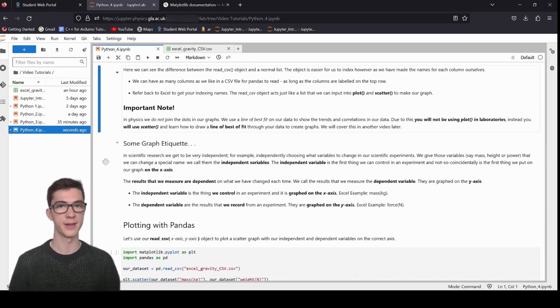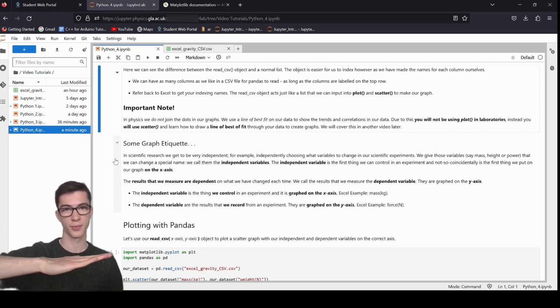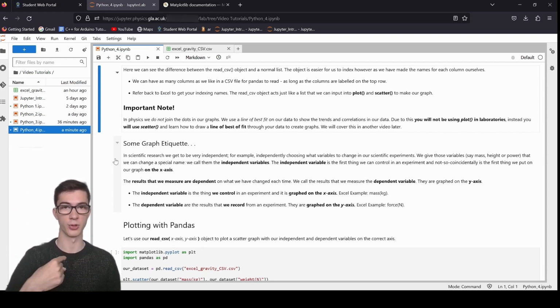So, some graph etiquette here. I've mentioned independent and dependent variables last time in the Excel segment of the video. So, in scientific research, we get to be very independent. For example, independently choosing what variables to change in our scientific experiments. We give those variables, say, mass, height, power, that we can change a special name. We call them the independent variables. The independent variables is the first thing we can control in our experiment, and not so coincidentally is the first thing we put on our graph on the x-axis, okay? We put independent variables on the x-axis. Horizontal axis for independent variables that we choose.